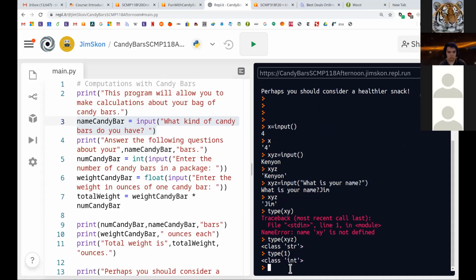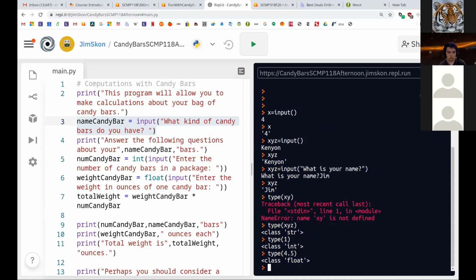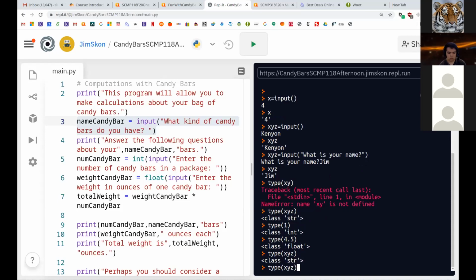Types, we can have integers, we can have floats, and we can have strings. That's all we know about so far. But what is the type when we do an input? Well, let's find out. Type XYZ, it's a string. Now notice, if I do this, I'm going to find this one.